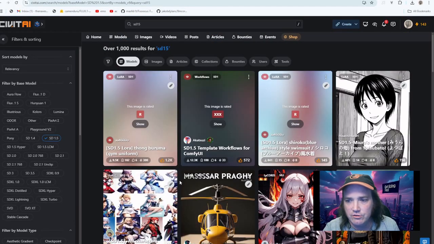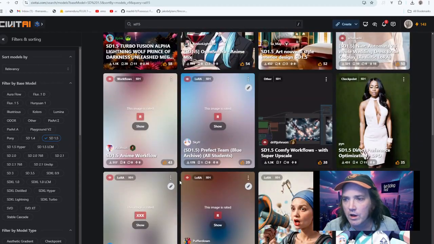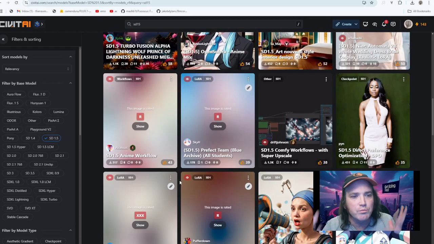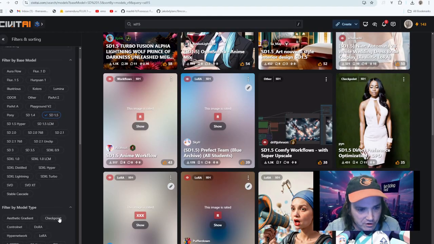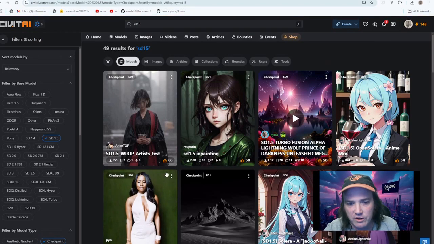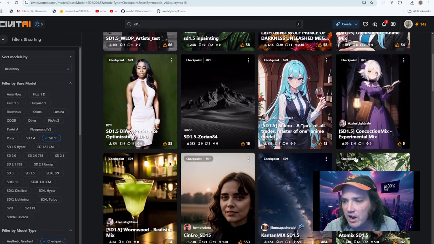It's going to group them all, or filter them. And then we can click on what's called a checkpoint. We only want checkpoint models. So we can go down here and find the ones that say checkpoint. We can find different styles that we want.